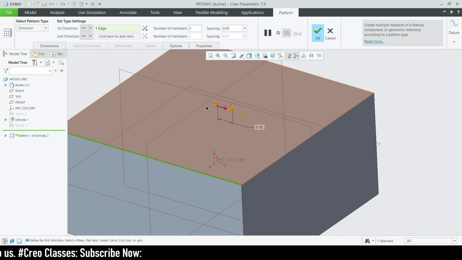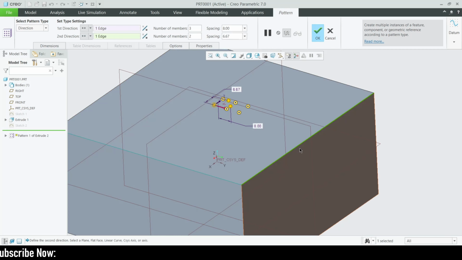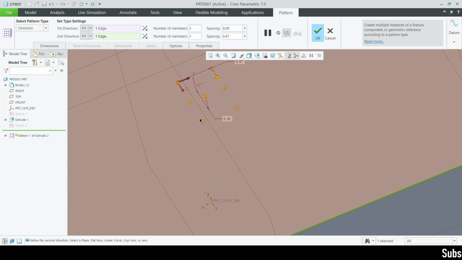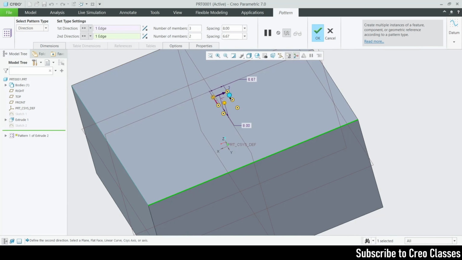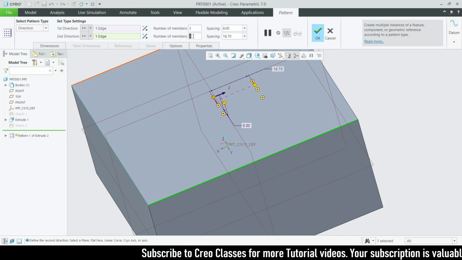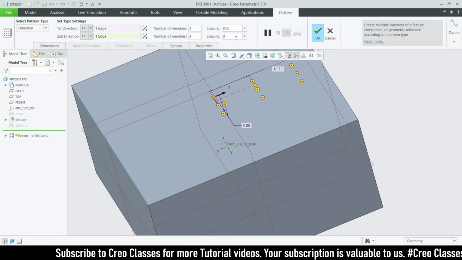Now for the second direction, this is fine, but I'm going to pattern on the other side also. For the second direction, I'm going to click on this direction. Once you click on this direction, these 3 patterns will be copied on the other side. By this you can multiply your patterns. Now I'm going to set the number of patterns as the same 3, and spacing also the same 8.